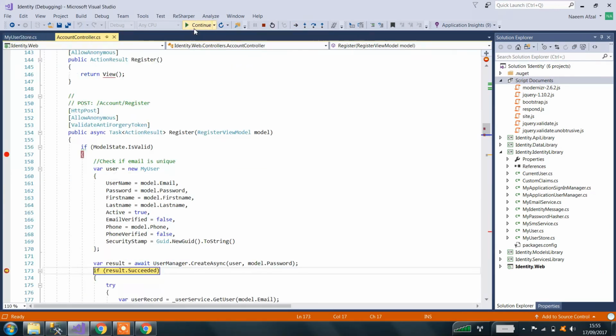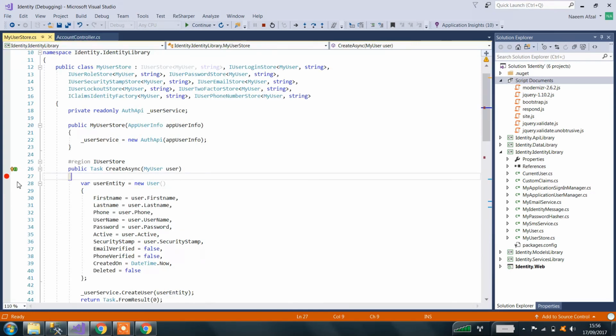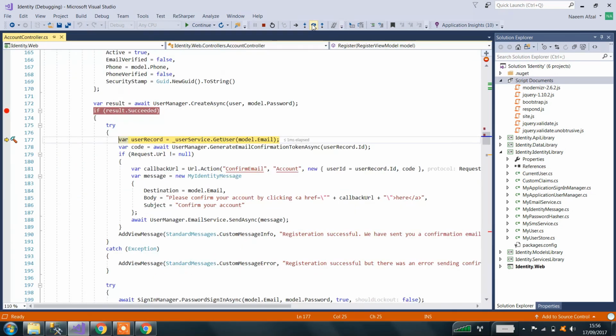So when you register the user and you come back, result is successful, so we have succeeded in registering the user. And then we say get user by email. Okay, this is directly calling the user service, directly calling the data access layer. It's not through this user store. So let's just delete these breakpoints anyway.